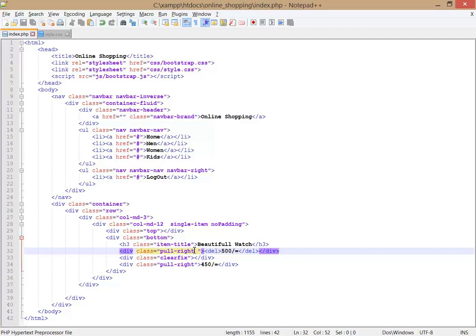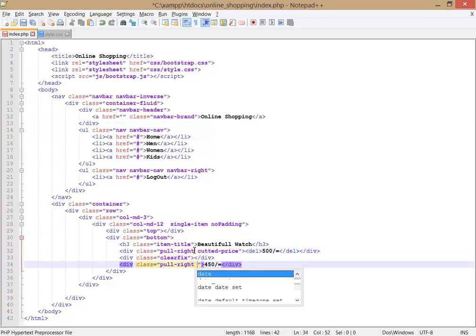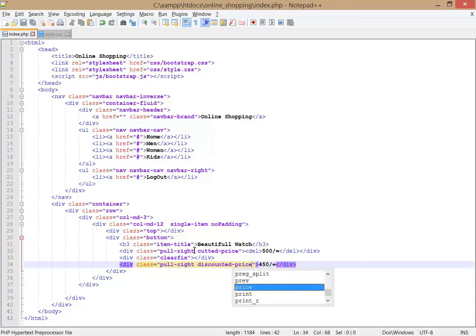So now I'm just adding here something like just putting the value as the price or the cutted price, and here I'm adding another class, discounted price. Spelling should be clear, discounted price. Great. Now what I just need to do, I just need to go to the installer.css again.